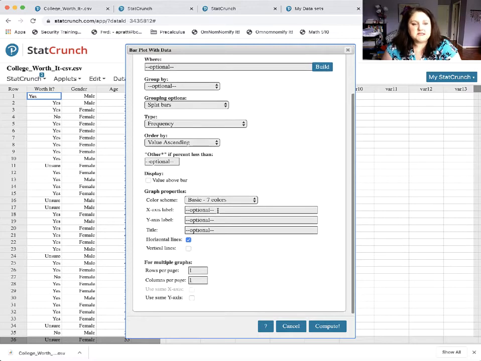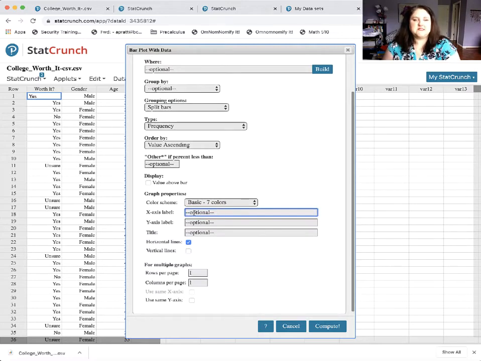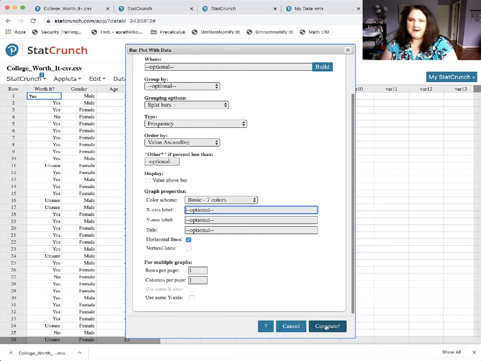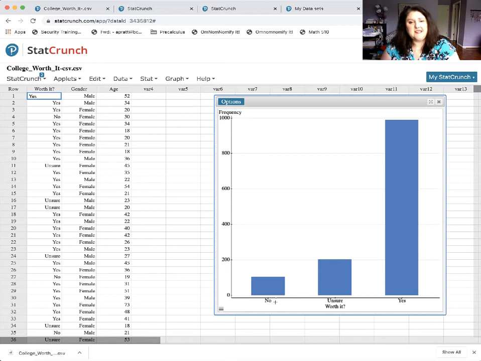If you want to label, it's always a good idea, but for today, I'm not going to require you to do the labels. We'll spend more time with that in the next few chapters. So for right now, we can just leave it. We're just practicing going through these menus. Click Compute, and here we see a bar plot with the frequency of students who said no, unsure, and yes.